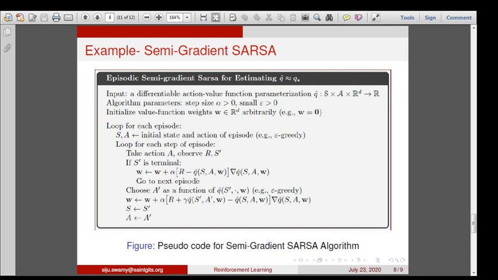See, these are the two updation rules. The first updation rule is for our terminal state. This is for the non-terminal state. Compare the difference. The difference is that in the non-terminal state there is one more term, gamma into q hat of s dash, a dash, w. That term is not here if the state is a terminal state.